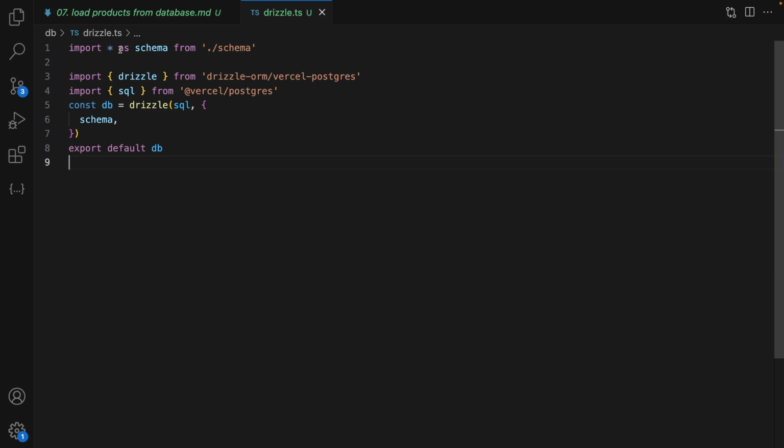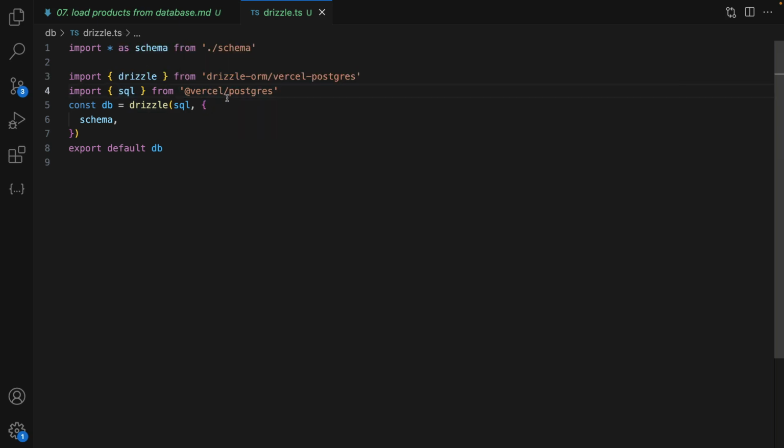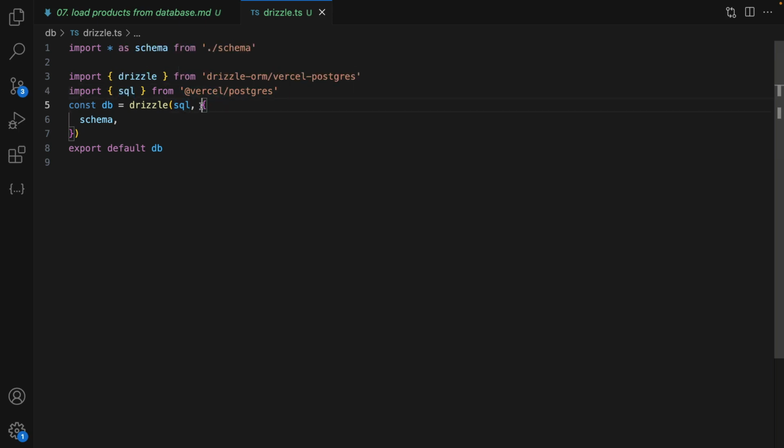Import all as schema from schema.ts. Import drizzle from drizzle ORM for Vercel Postgres and import sql from Vercel Postgres. Then call drizzle from the drizzle ORM. The first parameter is sql from Vercel Postgres, and the second one is an object that contains the schema in it. Then export the file as db. By having db, we can access all tables, send queries and manipulate data.